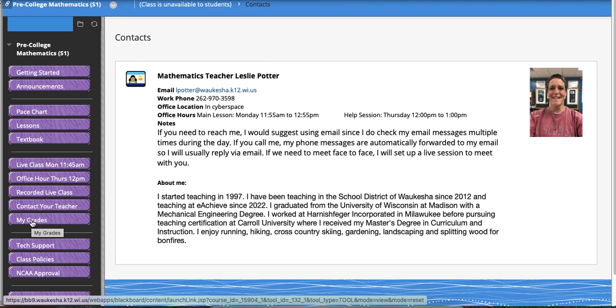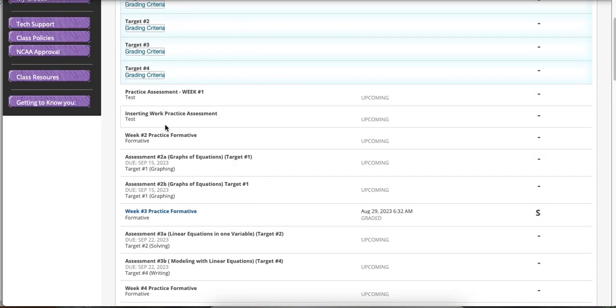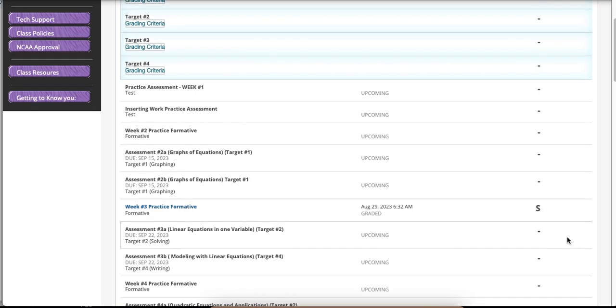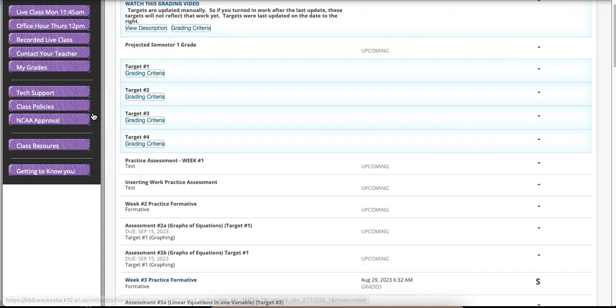Underneath that is the My Grades button. You'll use this a lot to monitor your grades in the course. We have some summary grades at the top, and then you can see how we get into the weekly activities. Week 1, you have some practice and an assessment. They're really short just to get you familiar with the process. Then week 2, here's that practice formative with the assessments for graphs of equations for A and B. Week 3, remember how I said I went in and passed week 3's formative. That's why there's an S there. That opened up the week 3 folder for the assessments so that I could start working on those. And so on, and then it goes into week 4 and all the way through the semester. So that's the grades tab.